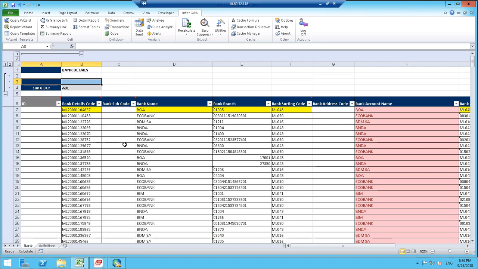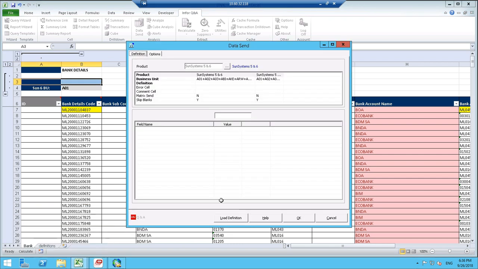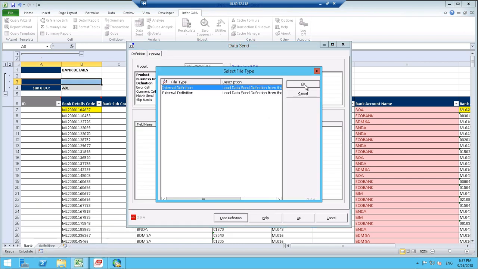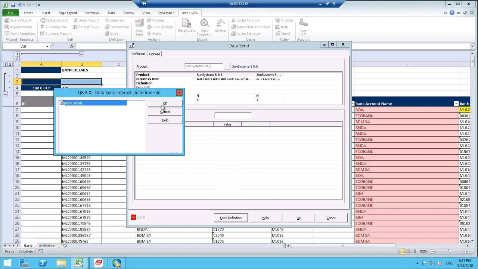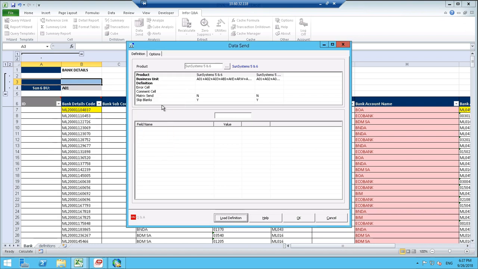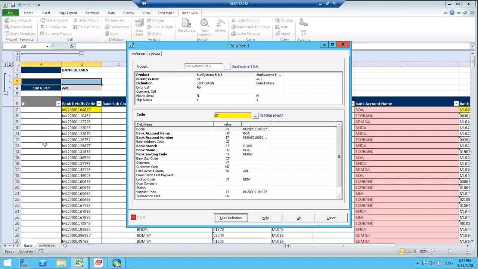I just opened the file and we have verified the information earlier, and here go to data send. Click on data send and then click on load definition, internal definition. The definition file name is bank details. Click OK. One important thing is there is no layout identifier for the bank details. The layout identifier for the bank details is blank. So therefore we don't have the layout ID cell here.